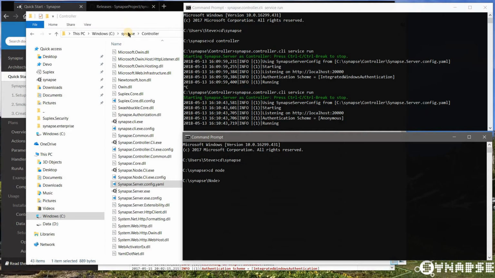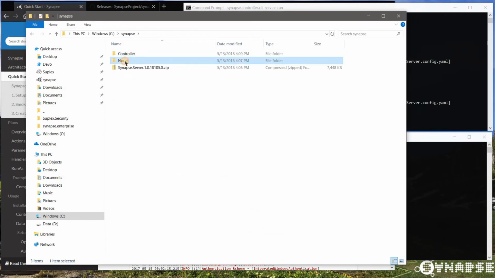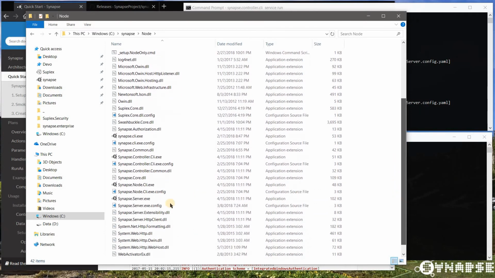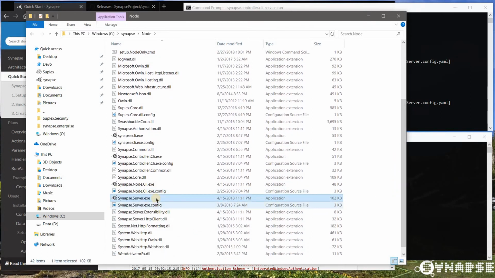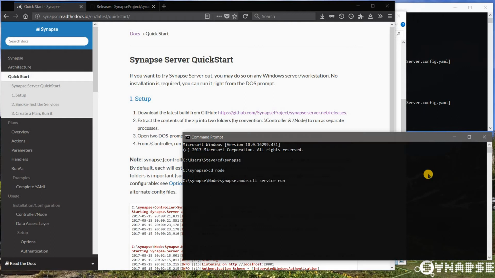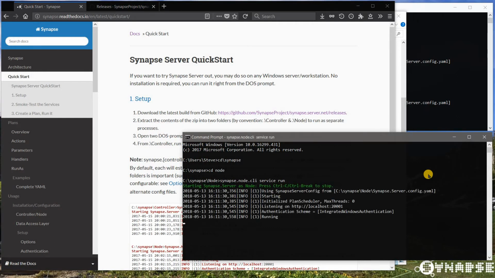All right, now let's go into the node folder and see, same thing as before. Synapse Server, there is no default configuration file for it at present because we haven't done anything with it. So what we'll do, hop back over to the article, and now we're going to run Synapse Node CLI service run. Again, this is identical to the controller, except it will provide the default configuration for a node. So do this, and we're up and running.